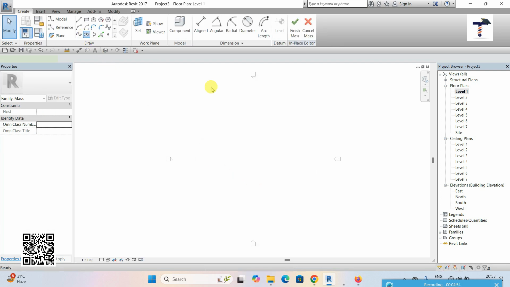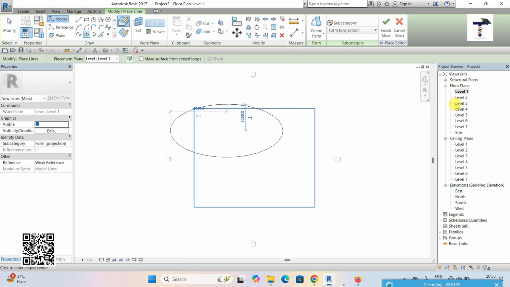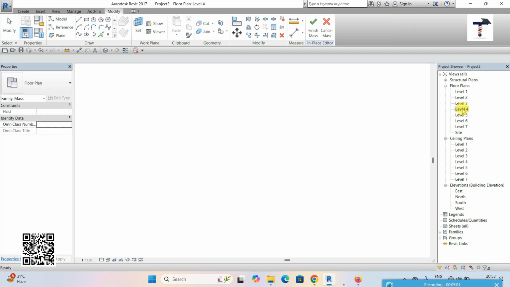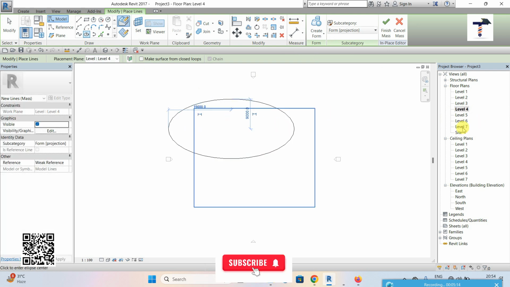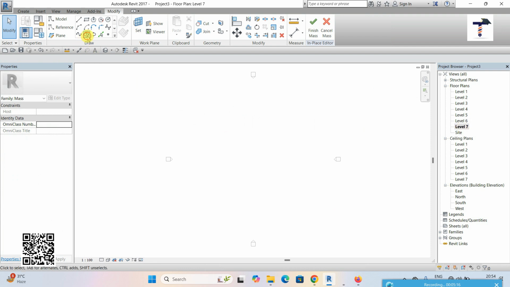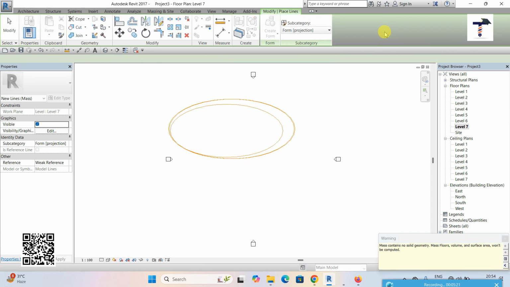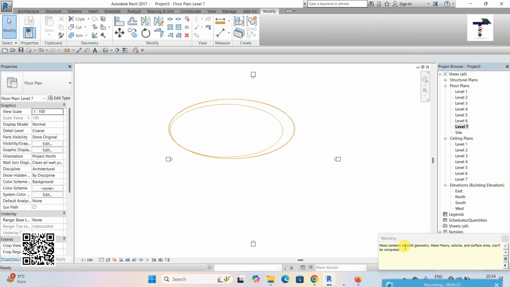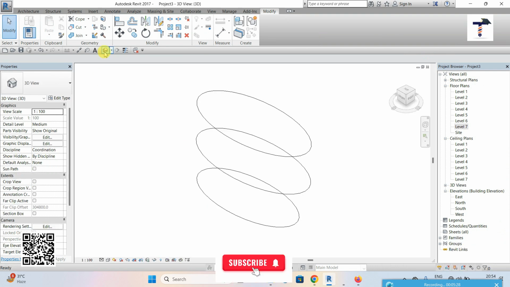Now we can create here suppose one ellipse. Then go to suppose level 4. Don't finish, just double click on the level 4, and then we can create here another ellipse. Then also go to the level 7, then also create here another ellipse. Okay, and then finish. So now this one is finished. One warning is there, just omit it, and then go to the isometric view.